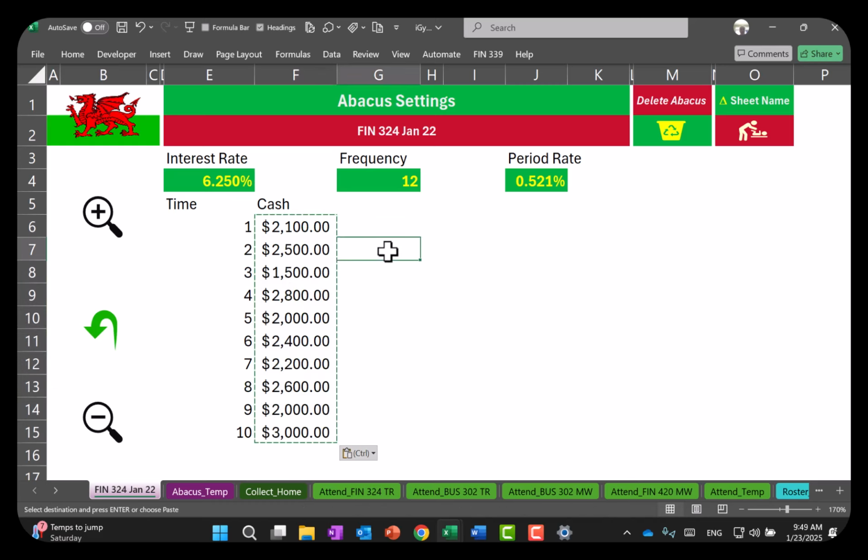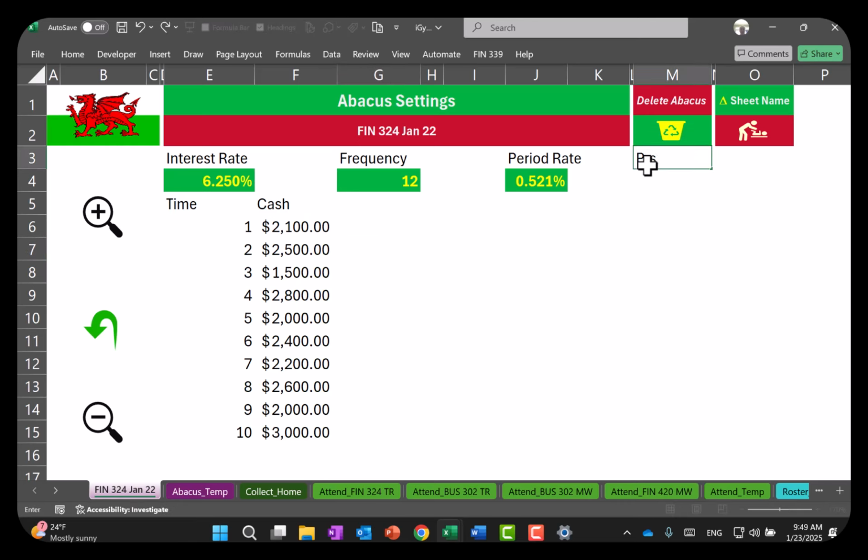Okay. I want to calculate the present value of these. We already have a function that does this if the time periods are contiguous and start with 1. So I'm going to calculate present value here.